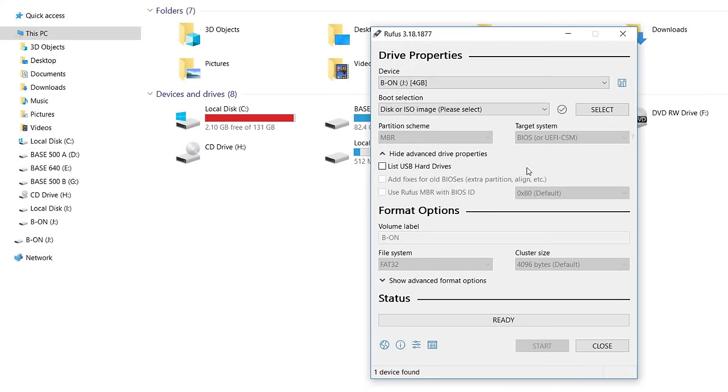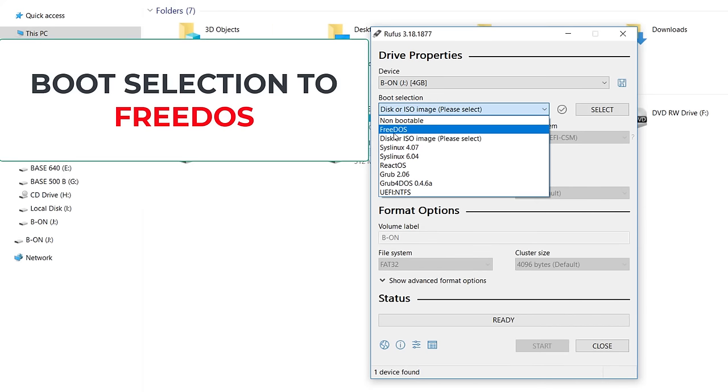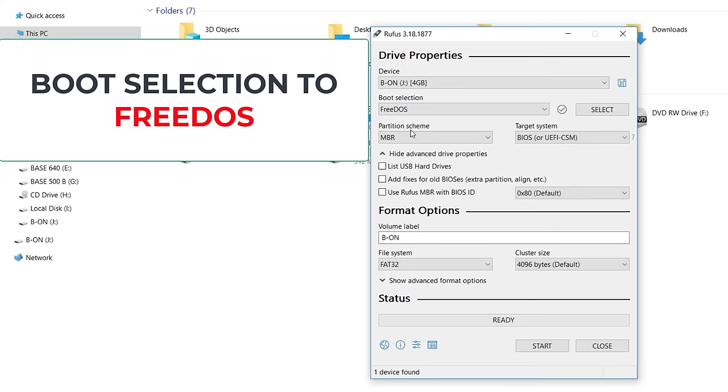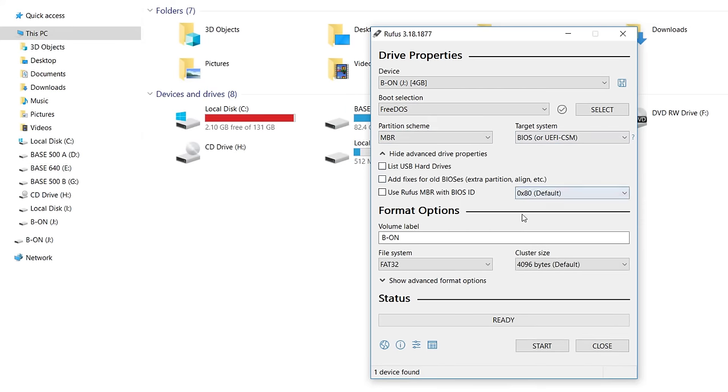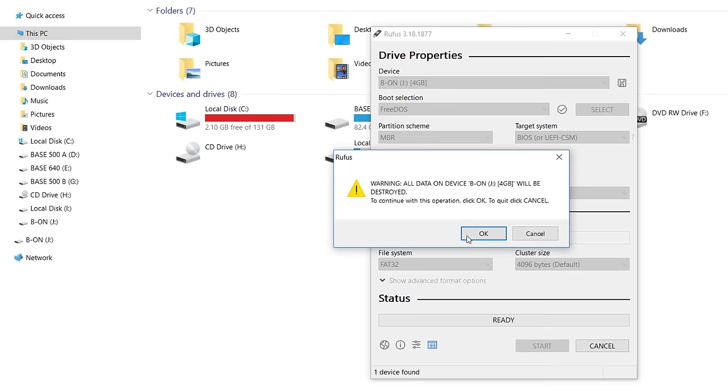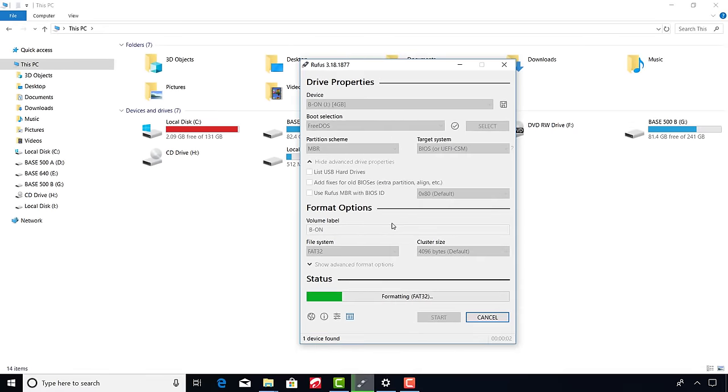After the download is completed, run the application. Ensure your USB drive is connected. In this window, please observe very carefully. Change the boot selection to FreeDOS. Leave everything the way it is and click start to format your USB drive. Wait for the process to complete.